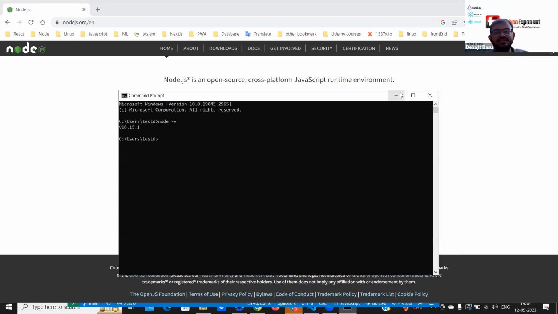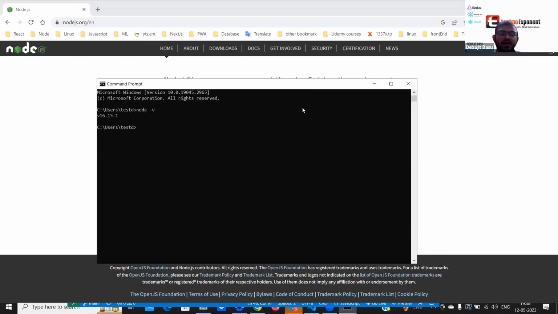So my version is 16. So I am okay to run the React ecosystem in my machine. Node is the requirement. Apart from this, you need to install npm globally. Nowadays, you don't need to install it separately as well. Let me show you the npm version. npm -v. So what is npm?